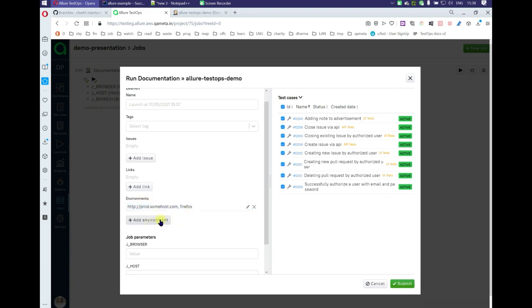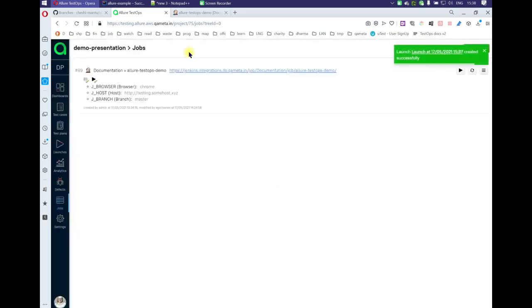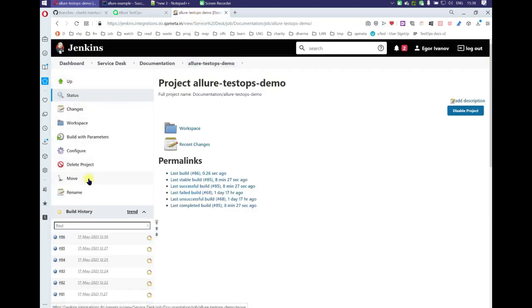If you create an additional set of environments, then two launches will be created. One with the first environment set, and the second one with the second environment set. And both of them will be run on the Jenkins side and provide the test results for these environments. So if you want to change the test cases set, we will just change it. And in this case, I want to run all the tests that we already created. Submit and go to Jenkins side.